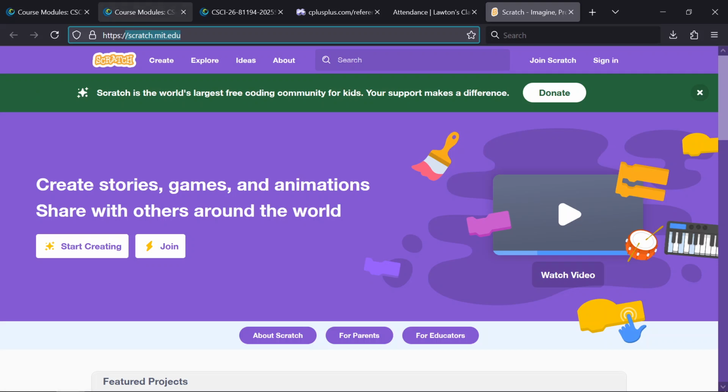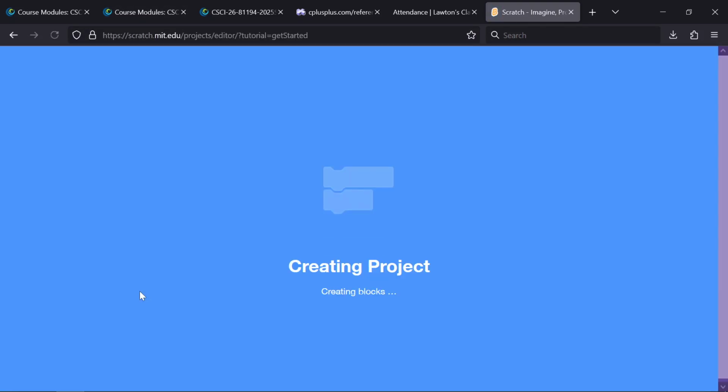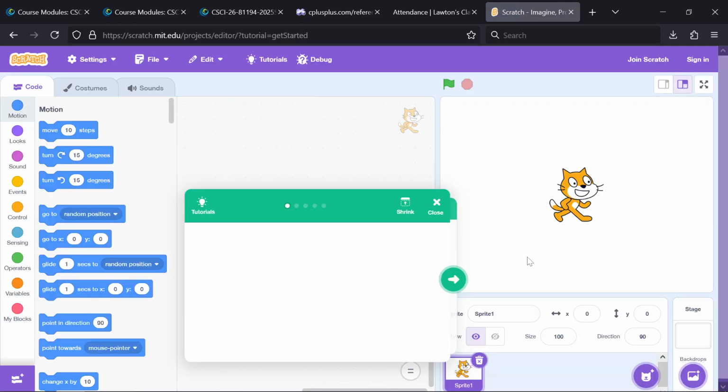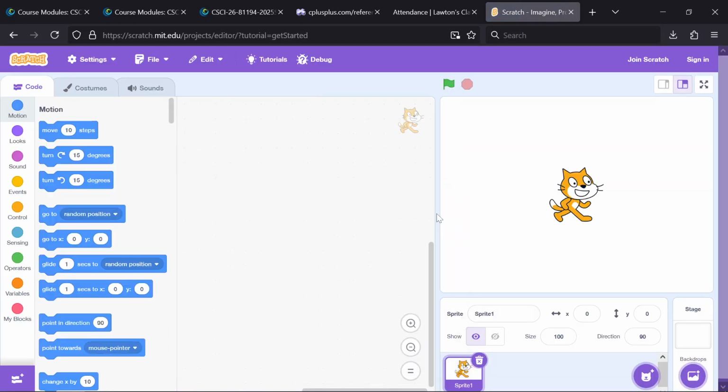Well, eventually, once you get to scratch.mit.edu, you'll click Start Creating, and here's kind of what it's going to look like. It's a graphical programming language, and I will explain this in detail in just a second. It's going to take some time. I think I might have to refresh the page. I remember this happening previously. There it goes. So this is Scratch, and it's a wonderful, wonderful programming language.